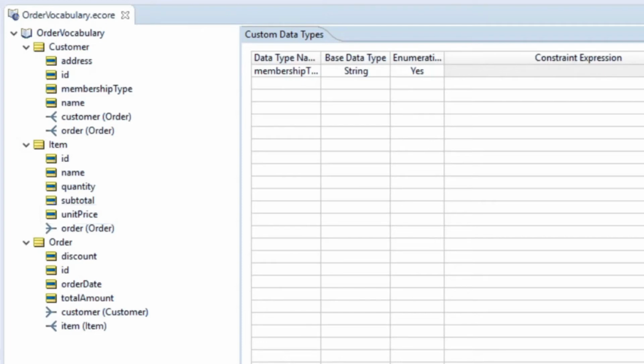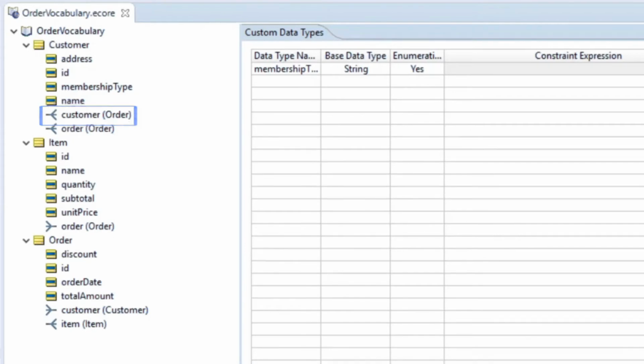Relationships between business terms are represented through associations in the vocabulary. For example, the customer entity has a one-to-many association with the order entity, and the order entity has a one-to-many association with the item entity. With your vocabulary defined, you can now begin to define rules.